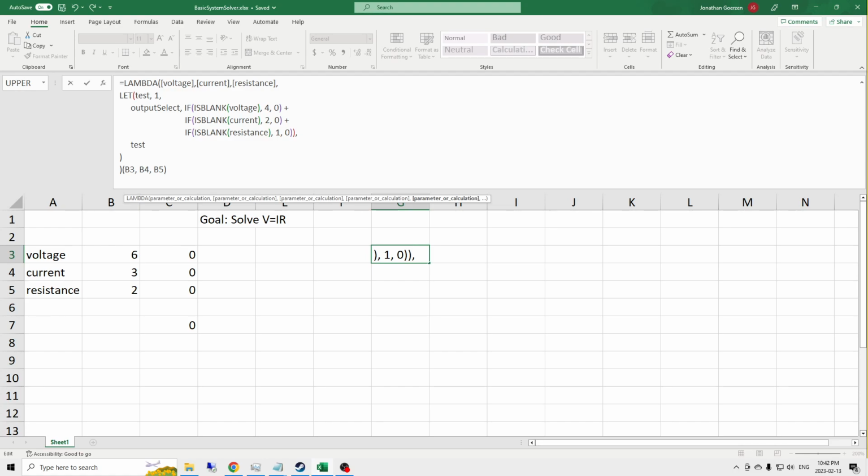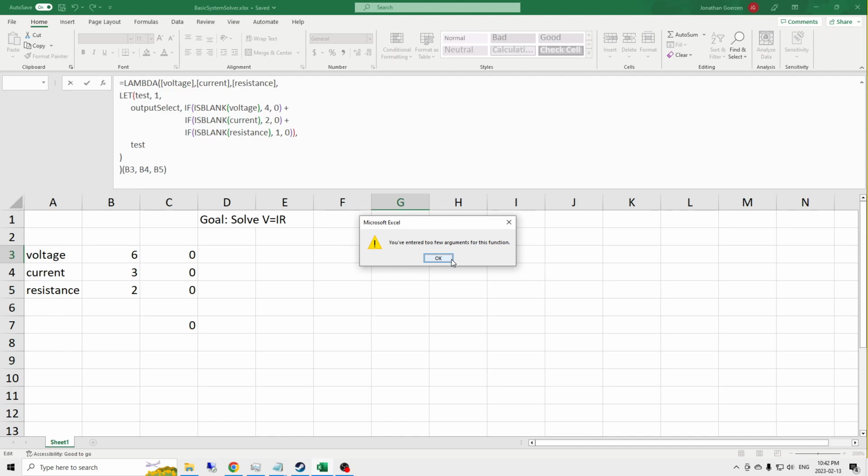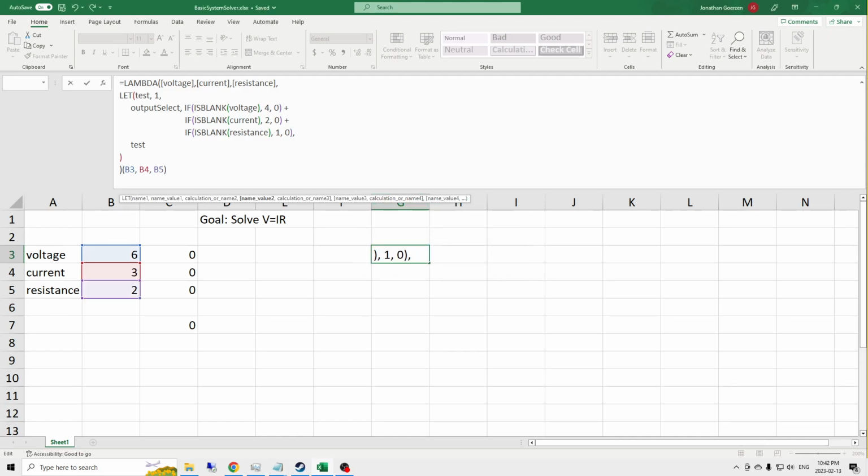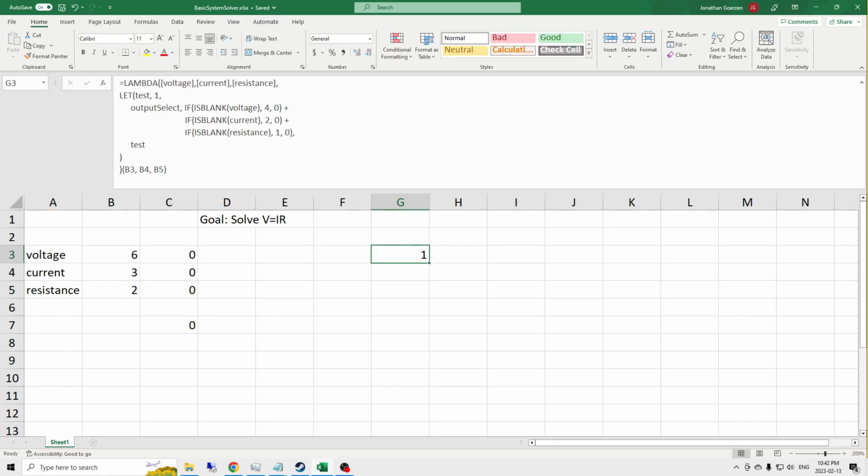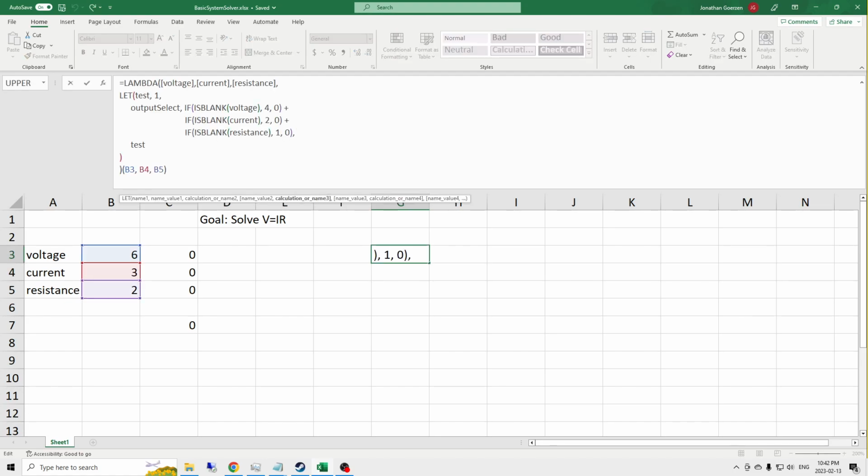Okay, let's hit enter and make sure that that compiles. Nope, it didn't like it. I've got too few arguments. There we go, just one too many parentheses. Perfect. Okay, next thing that I need to do is generate an output variable.